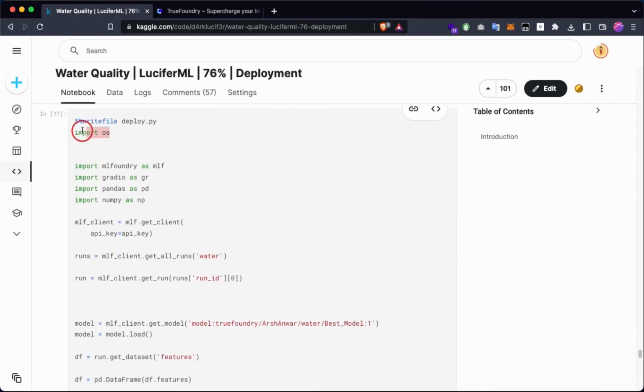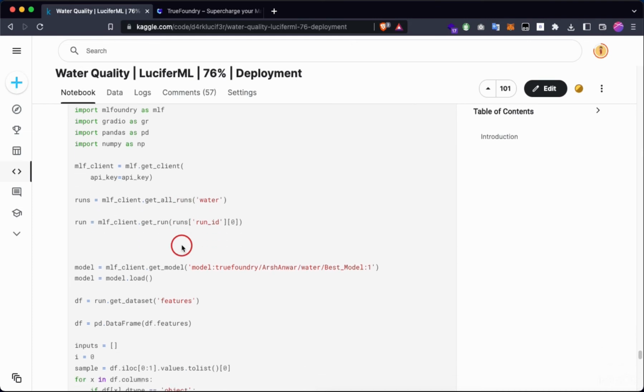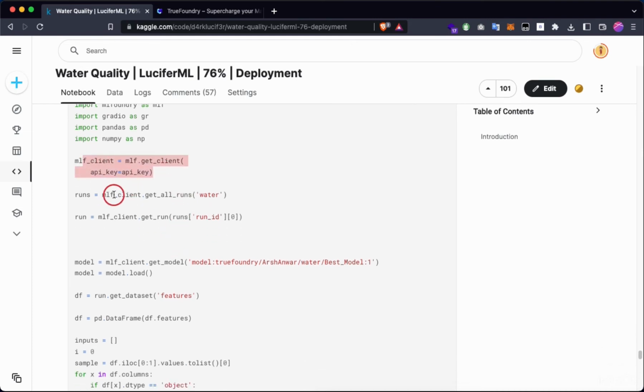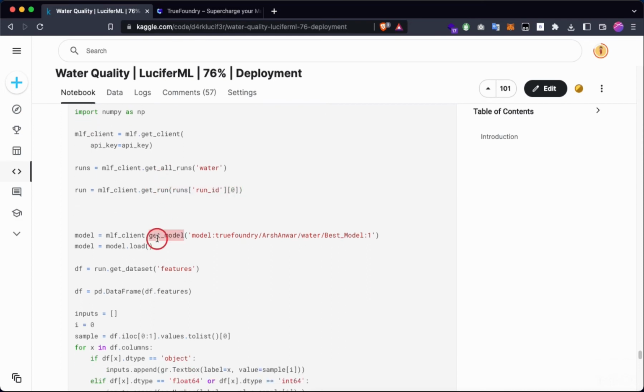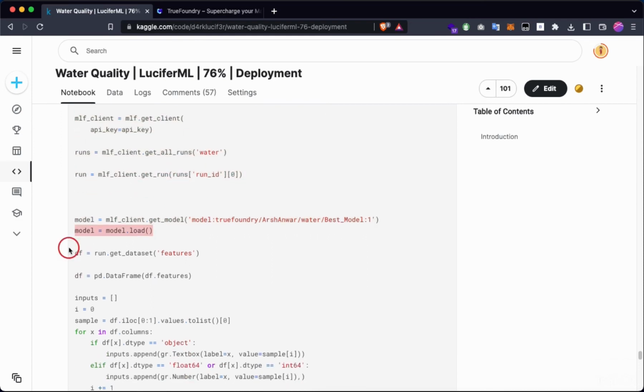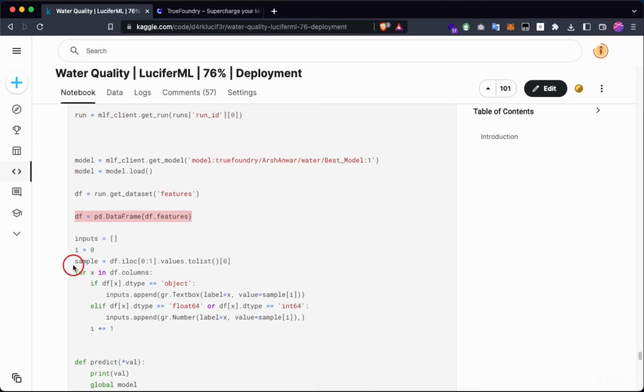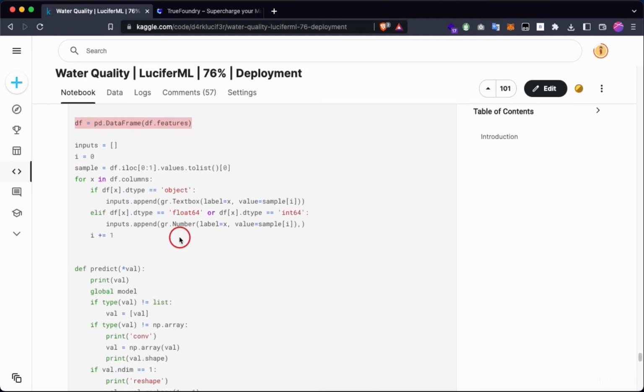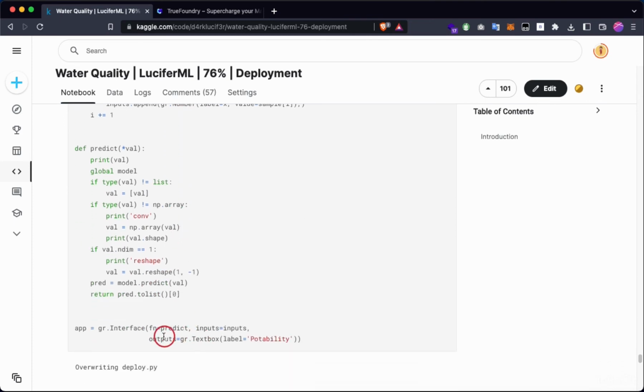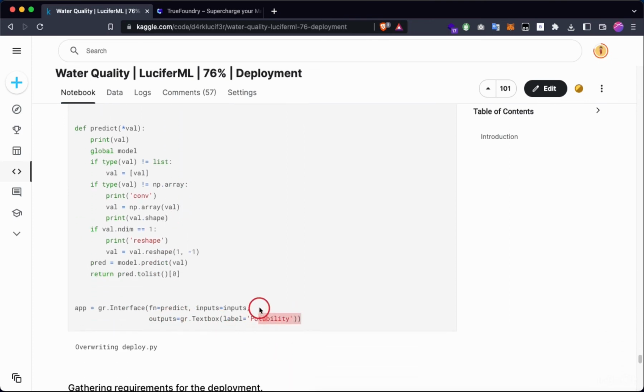Now we'll create the deploy.py file, which Service Foundry is going to use for deploying the model. It is nothing but the Gradio app, which gets the client. Then we'll get all the runs related to water. We will choose the latest run. We'll load the saved model like this. We will get the data set like this. Then we'll get a pandas dataframe of it. Then we're going to do some processing for the Gradio app. Then we will launch it. This is the Gradio interface.